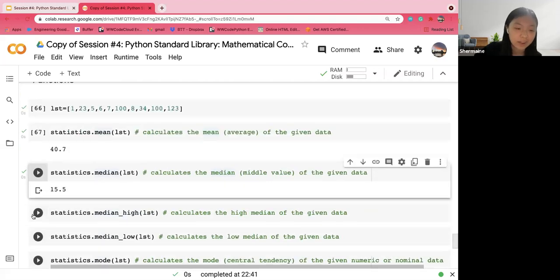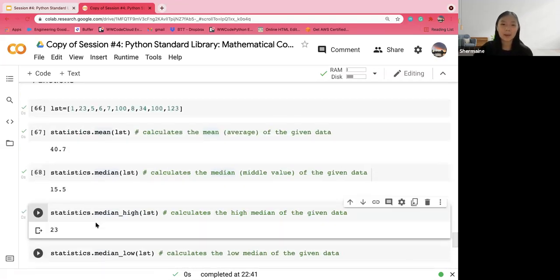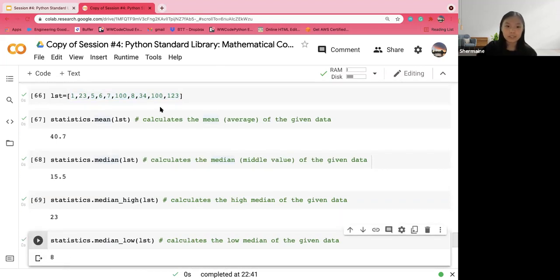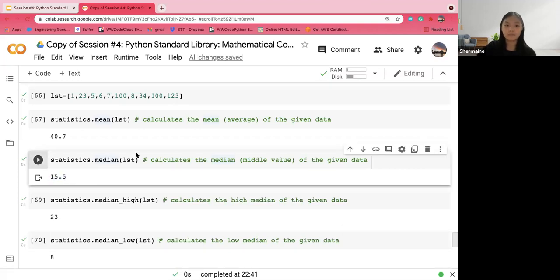Let me just continue and I'll explain it later. After that we use statistics.median_high, which gives you one of the numbers here. And if you go to statistics.median_low, it also gives you one of the values in this list. How we calculated the median in the second line of code that we ran was 23 plus 8 divided by 2. So it gives you the exact middle of the given data, but it doesn't give you one of the numbers in this list.